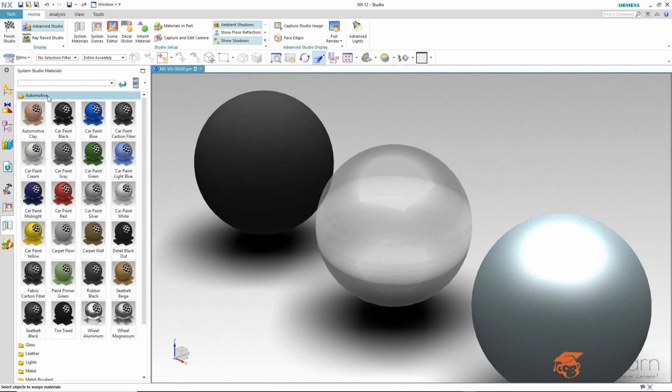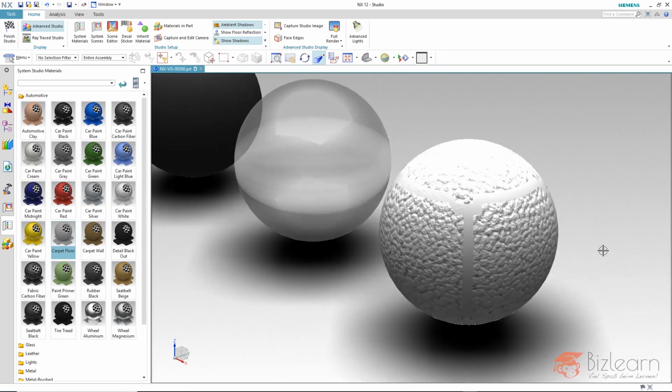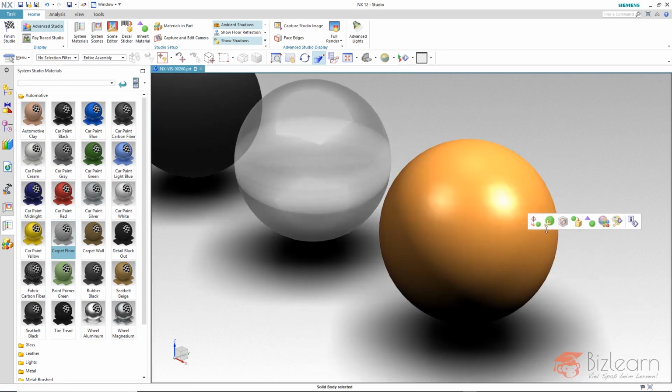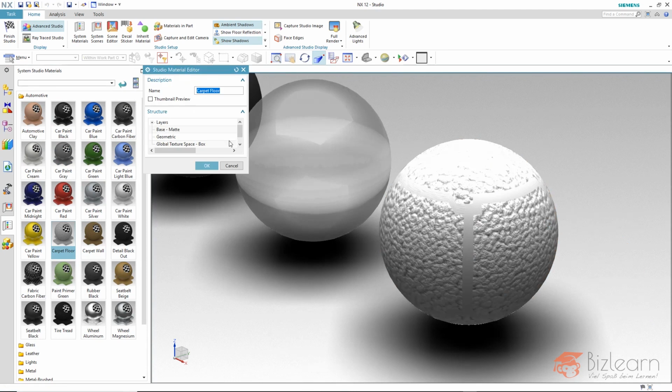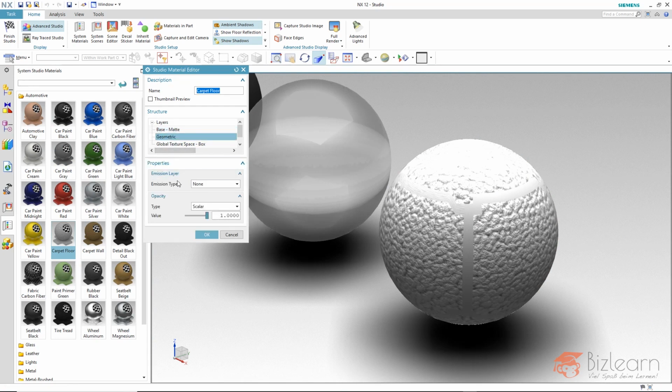It's the carpet. Because within this material, which has a very specific property, a so-called bump map was used. Via left mouse button, I select the material for modification. You can see there is no additional layer, and you can also see that the properties are very similar to carbon fiber. There's a picture being used. Emission layer below geometric is set to none. Opacity is set to 1, of course, because transparency doesn't make sense on a carpet. And the box type is used below global texture space.